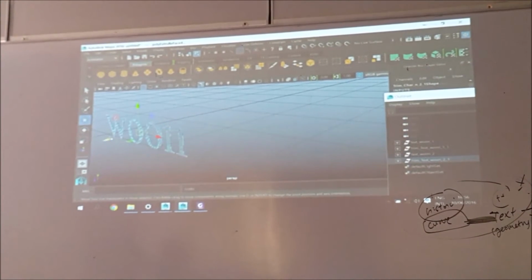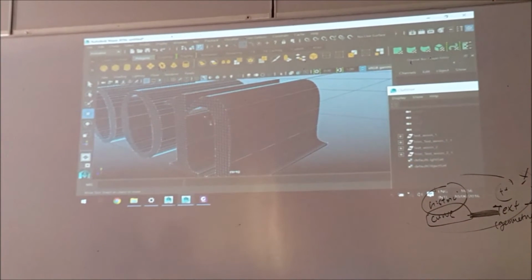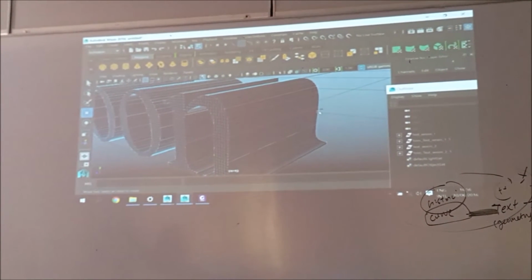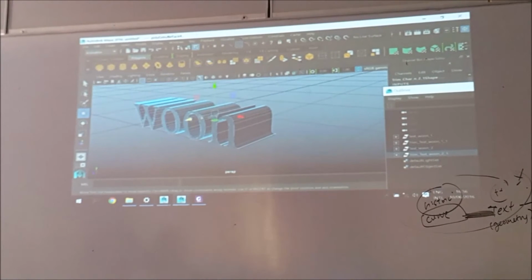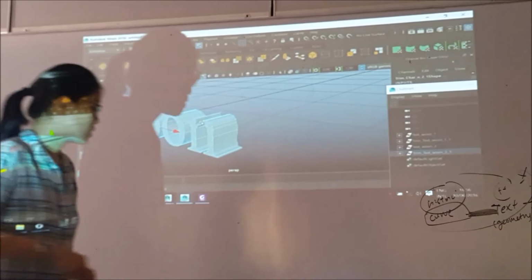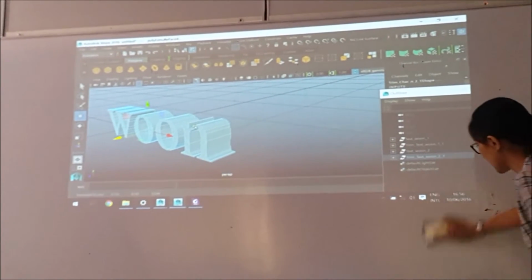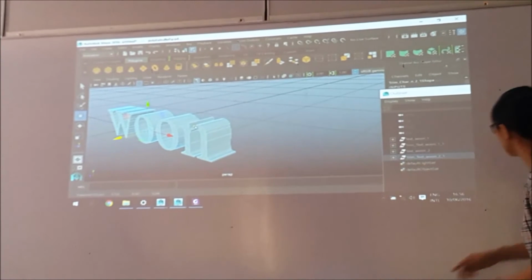If I hit W, move. Okay, you see this black color. Black color means the face normal is reversed. If I go the other way around, you see gray color. What is a face normal? The black color means the face normal is reversed.